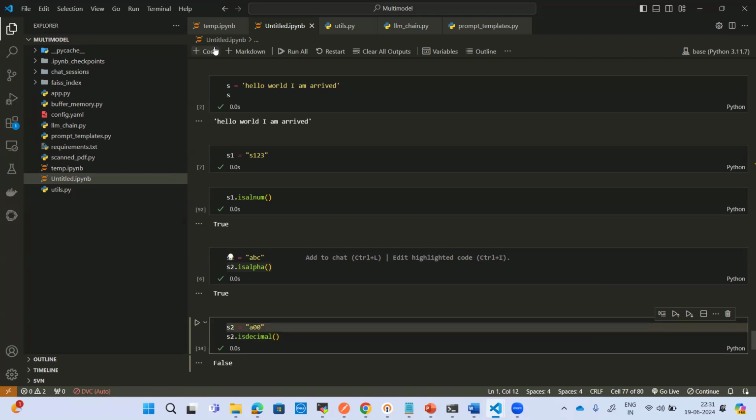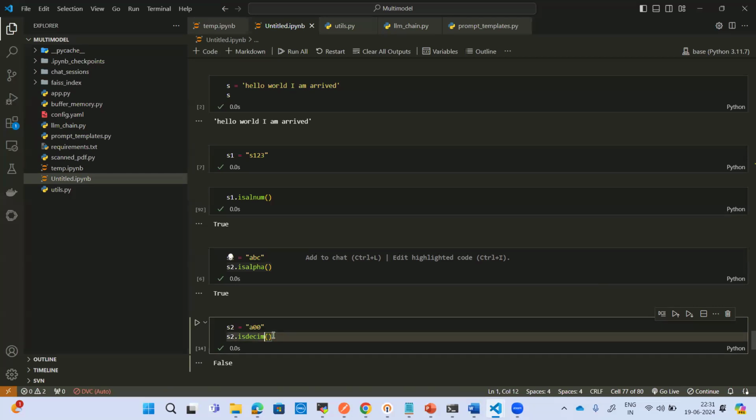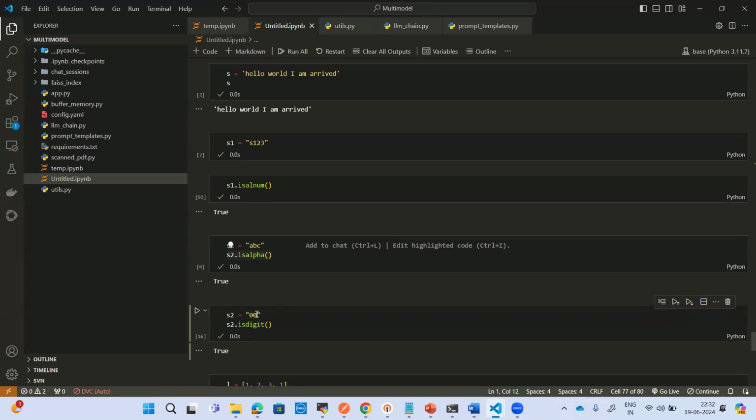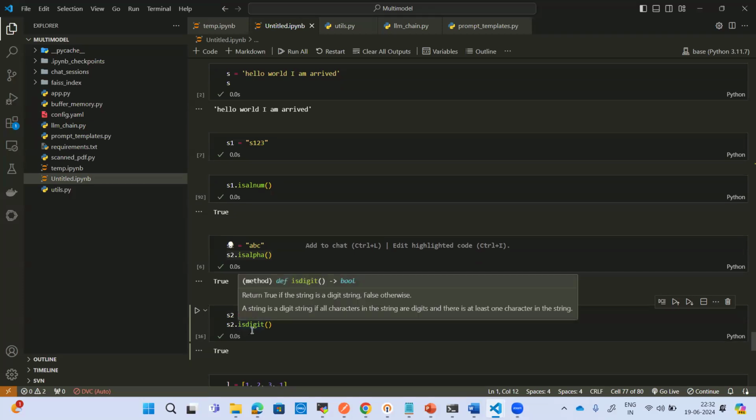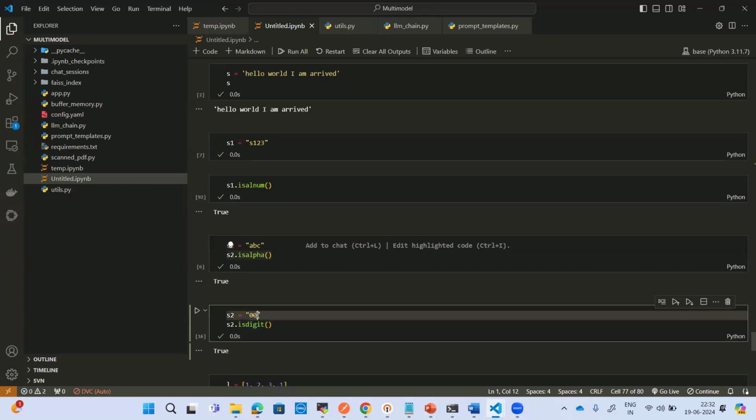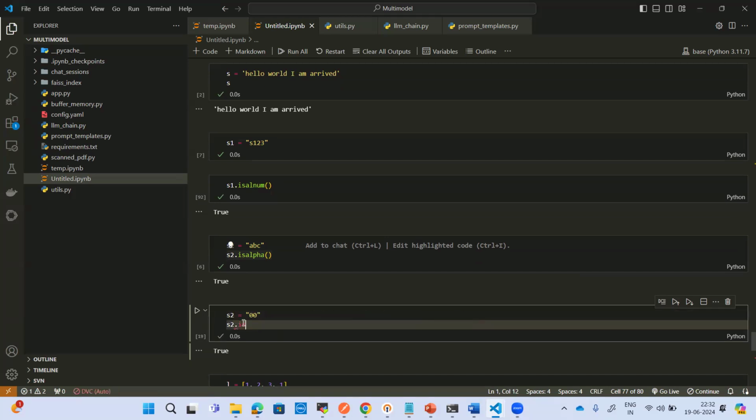To check this rule, but isdigit will work like a digit. If it is digit only, then it will return true. If it is not digit, it will return false. See, I have written 00 isdigit, it is true. But with the digit, if anything else like ABC, it will return false. If I use a space here, it is false. Only the digit. Okay, we checked isdigit as well.